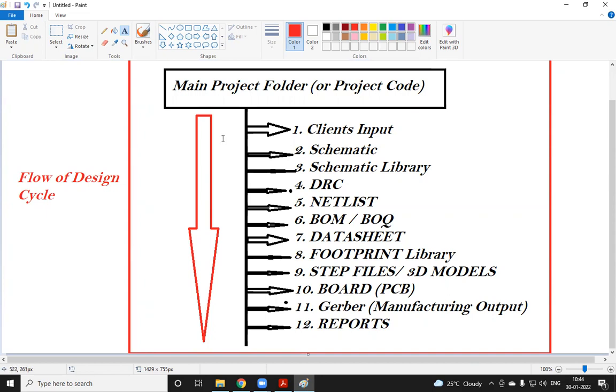So we'll explain. First, we have to get the inputs from the client. Then we have to create the net and the schematic. To create a schematic, we need a schematic library, so we'll create a schematic library. After creating the schematic, we have to generate the DRC. Then DRC will generate the netlist. After the netlist, we'll generate the BOM. Then we'll get datasets from the BOM. Then we'll create the footprint and attach the 3D files if required. Then we will work on the PCB, meaning layout. Then we'll generate the Gerber files. Then we'll generate the reports like assembly and other things. This is the life cycle, and end.